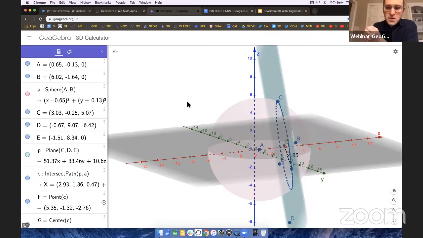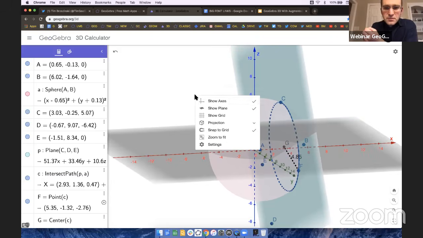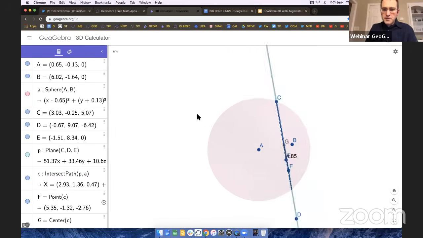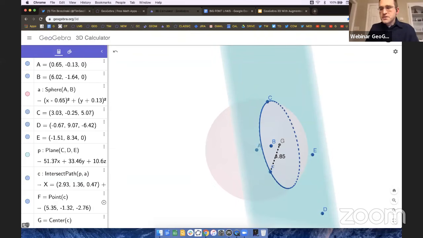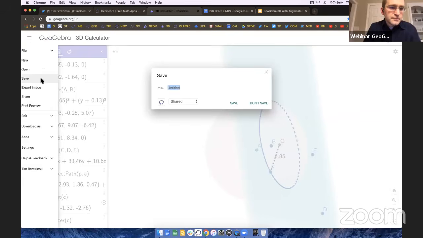All right. So let me show you quickly how to save your construction. So you might want to go back to this tomorrow and build on it. Okay. So in order to do that, I'm going to leave it the way I want to save it. You have to make sure you're signed in, which we are right here. And we'll go right here to the main menu. It's the hamburger menu right here. And we'll just go to save.